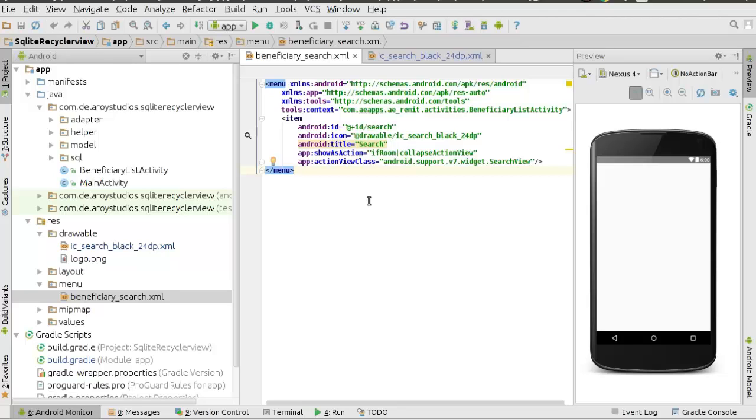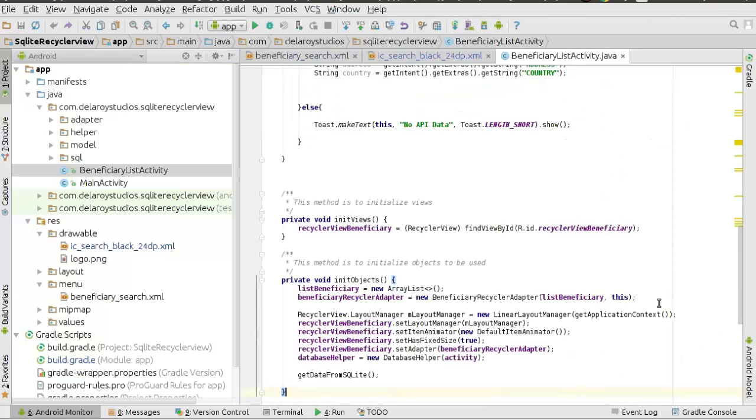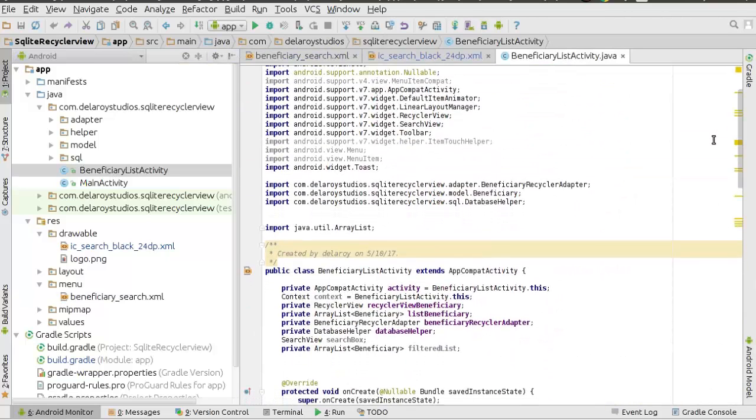If there is room, collapse the action view, and we call the actionViewClass, which is the Android support version 7 widget SearchView. So I'll show you now. I'm going to implement all this in the Java source. We'll be moving straight to the BeneficiaryListActivity, since that's where we're going to implement the search at the top bar.